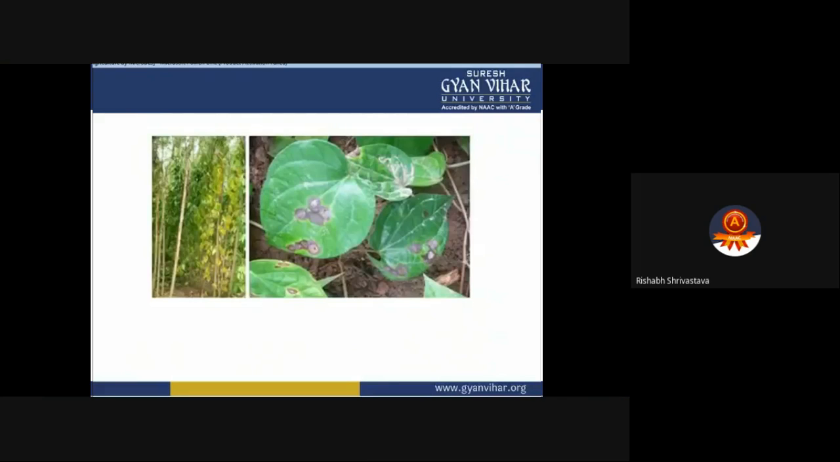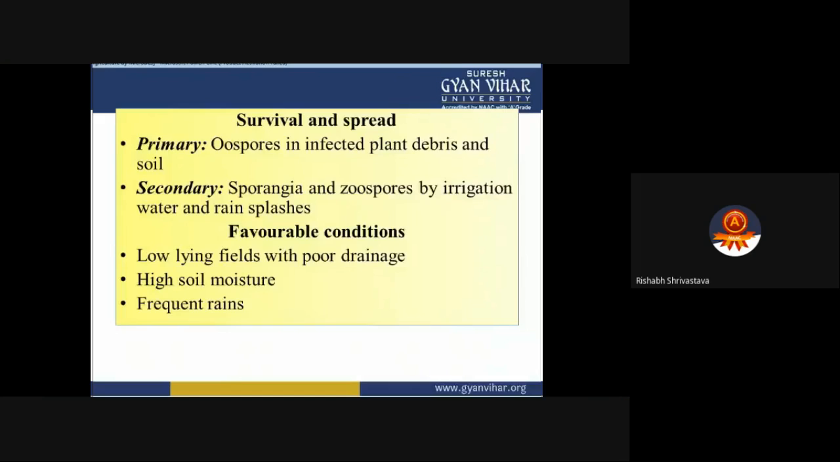Here we can see the condition of the leaves and the plant. Survival and spread. Primary: oospores in infected plant debris and soil. Secondary: sporangia and zoospores by irrigation water and rain splashes. Favorable conditions are low-lying fields with poor drainage, high soil moisture, and frequent rains.